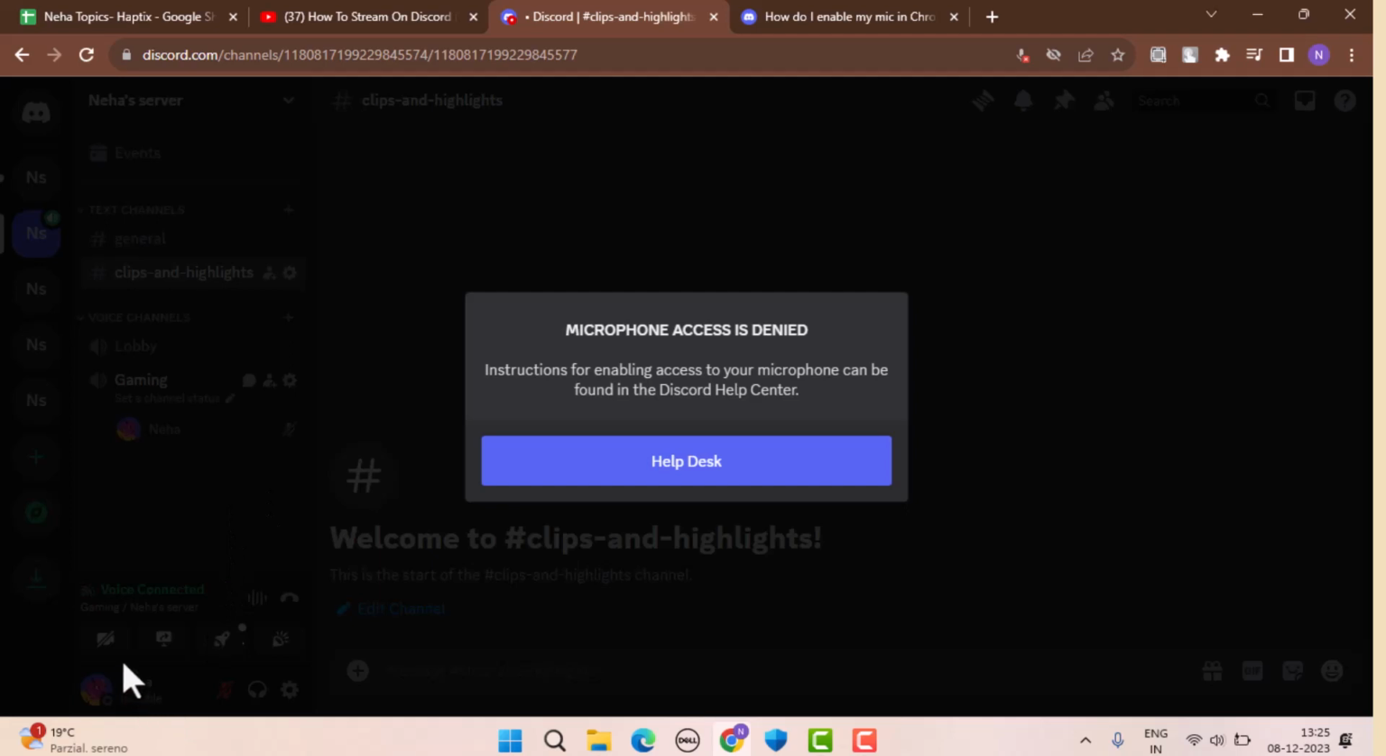You can see right at the bottom there is this icon located. If you want to show your screen, go ahead and open up your videos. You can also share your screen. You can also share your link and all that sort of things. So that's basically how you can stream on Discord.